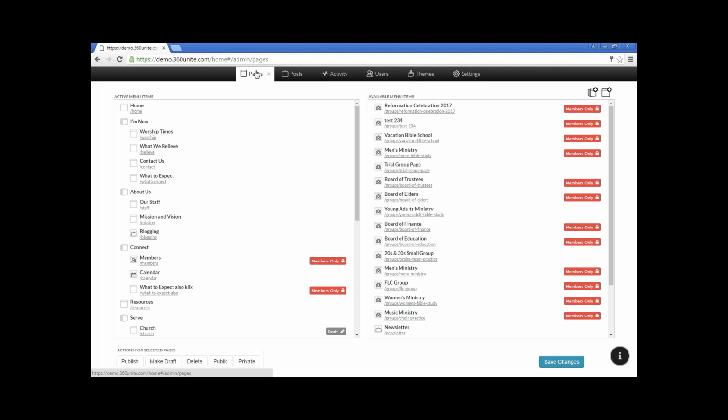So anything where people are going to gather together for a specific purpose, those are going to be the types of groups that we have in the system.